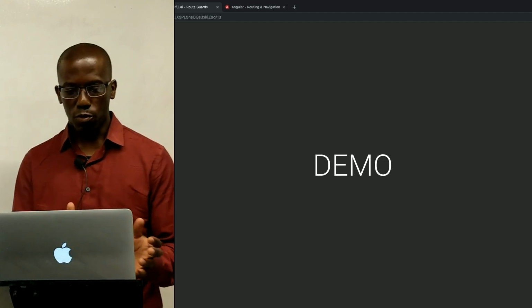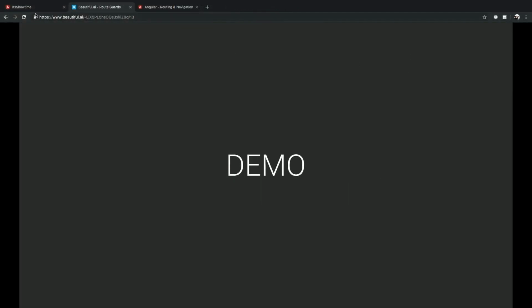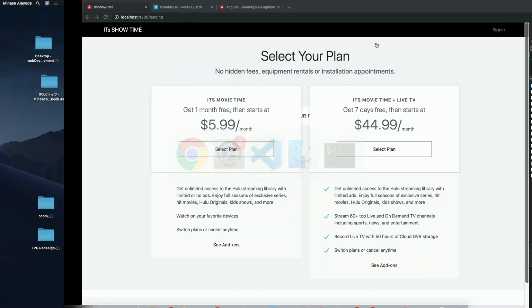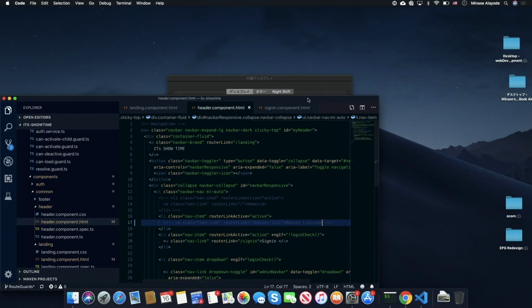So now I'm going to move on to the demo. When I think about guards, you're probably looking at a user logging in. So let me show the code first.